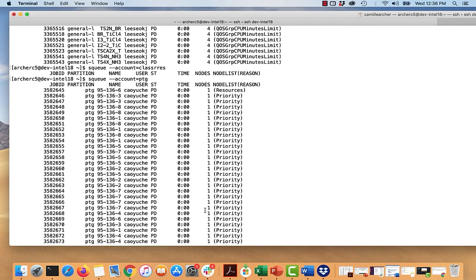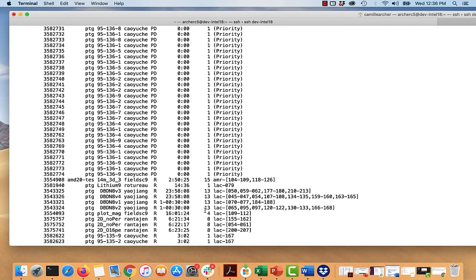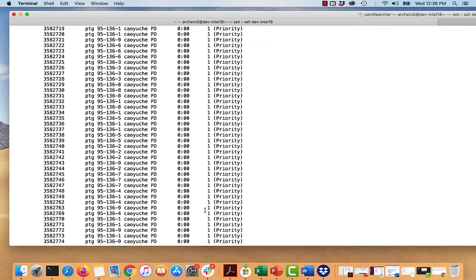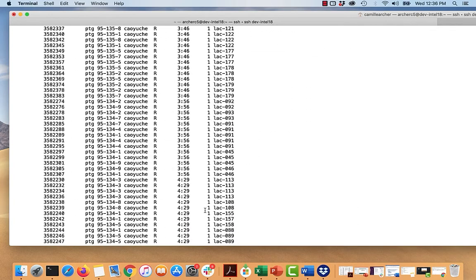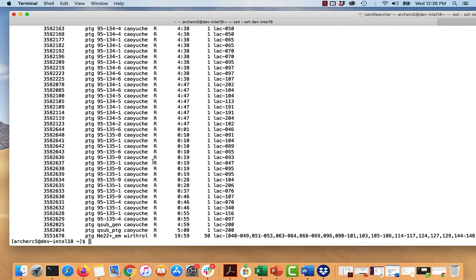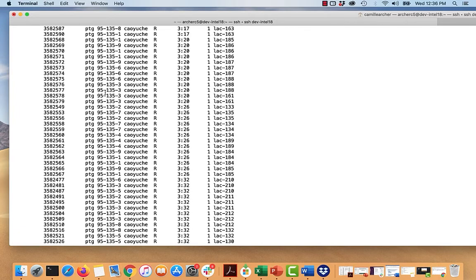And I can see similarly what the status of those jobs are, and if they are running, what nodes they're running on, if they're waiting, why they are waiting, and so on and so forth. So one key thing to note here is that the partition name here is PTG because these jobs are running on the PTG buy-in partition.